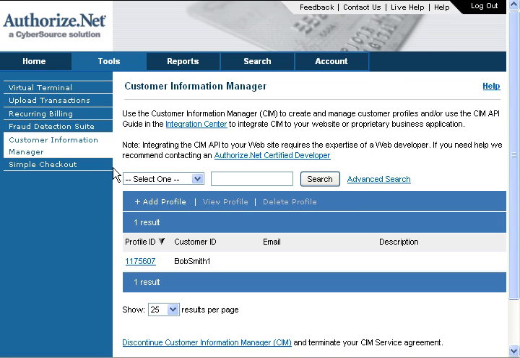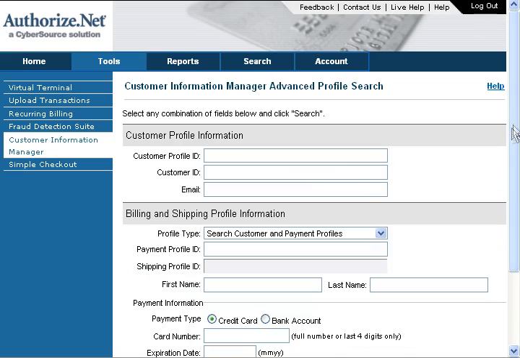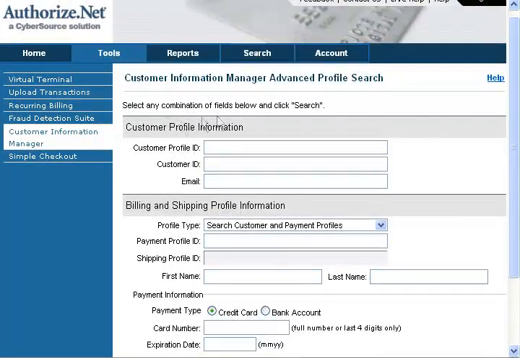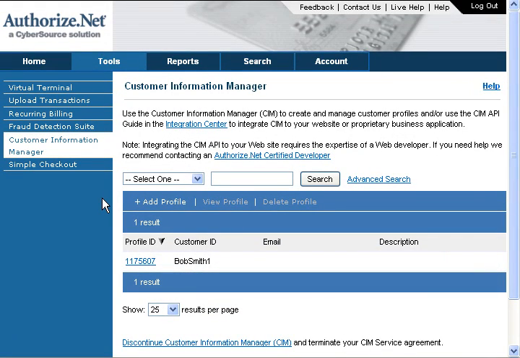On the Customer Information Manager page, you can see that there are numerous options. You can add profiles, view profiles, or delete profiles. You can search for a profile by profile ID, customer ID, email, or description. You can also conduct an advanced search, including by customer profile information, such as customer profile ID, customer ID, or email, or by billing and shipping profile information, such as payment or shipping profile IDs, or by credit card or bank account. Let's go back to the Customer Information Manager page to create a customer profile.